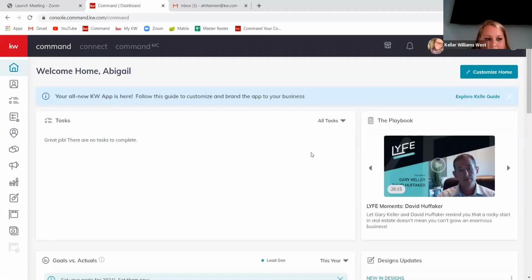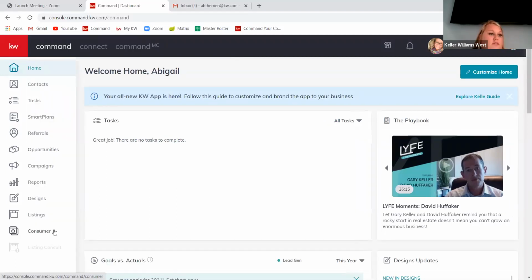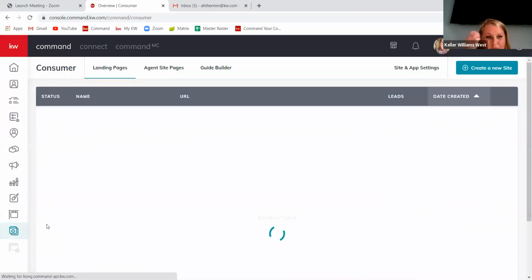From your home page, I'm going to show you how to get into landing pages. I love this KW red button in the top left corner because it's going to give me the names of all the apps, because I can't remember what they are by the little icons. And we're going to go into the consumer section.